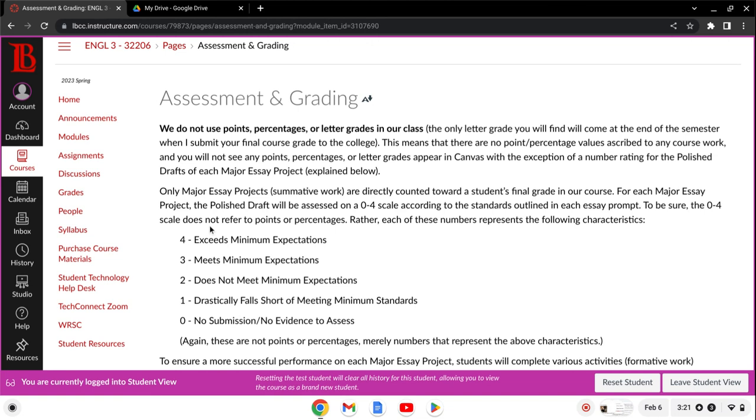And that trying it again without worrying if you're going to be penalized or not is going to help you actually learn that skill. So then when it comes time to work on your polished draft of any of the major essay projects, if you've been practicing all along and you've been working to understand the concepts and the skills and to improve your abilities within that, then chances are you're going to perform better on those polished drafts.